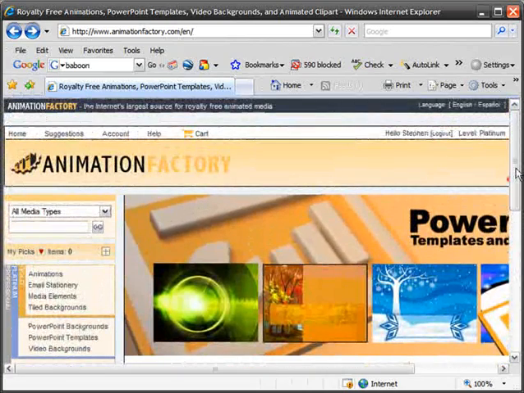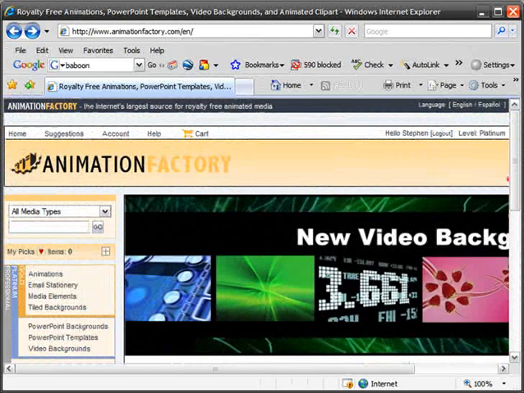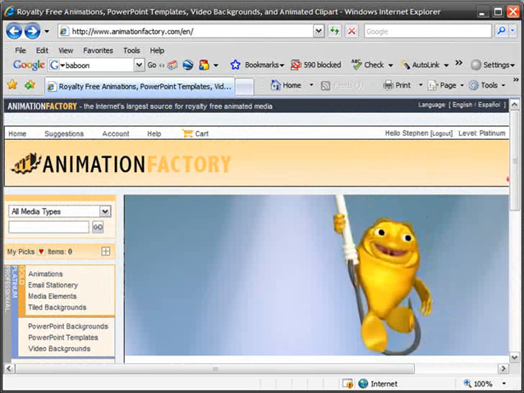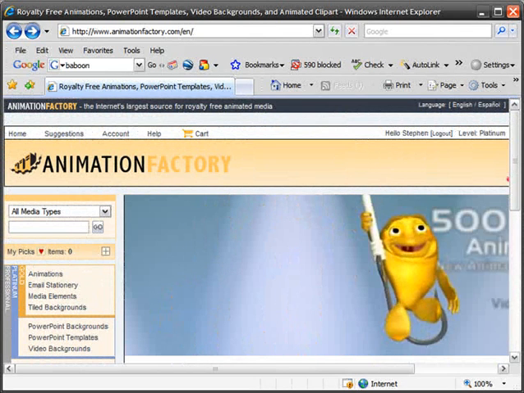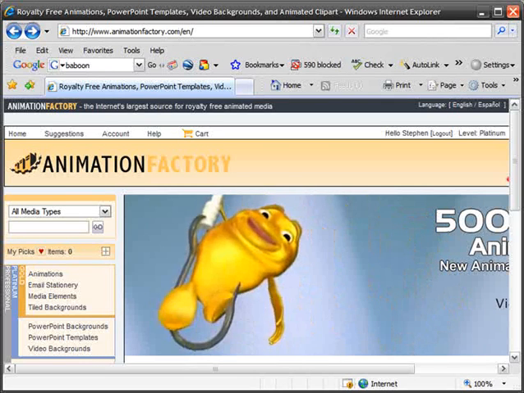You are now looking at the Animation Factory website, where you can buy access to thousands of graphics, animations, and movies. Of course, you can also use the multiple choice question maker and free-form question maker that are included with Categories.